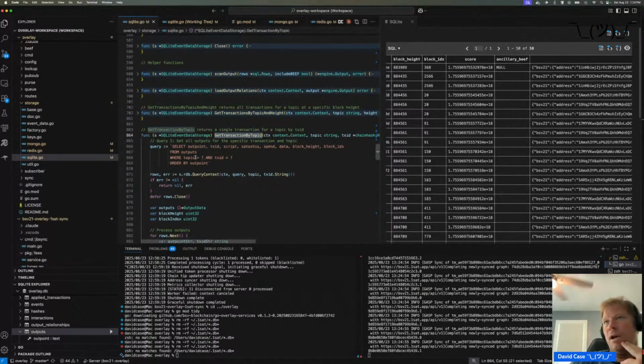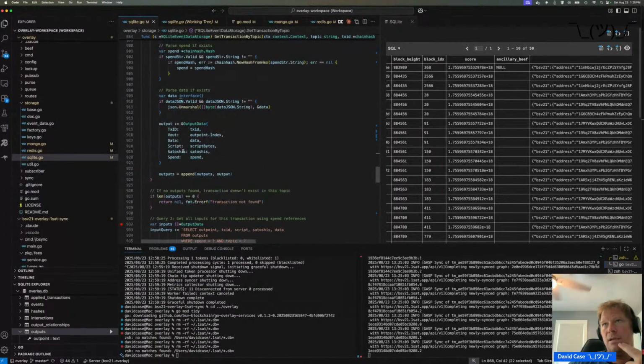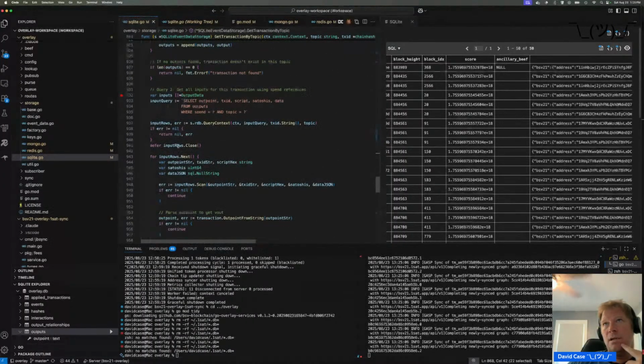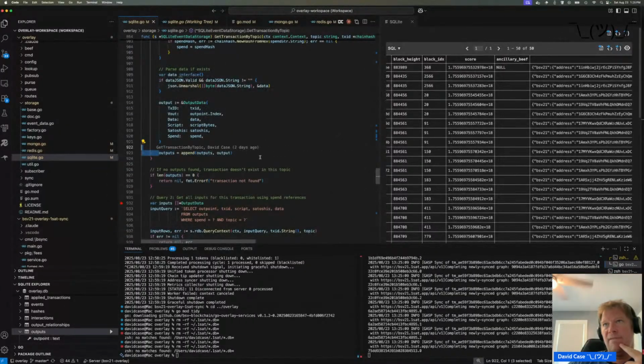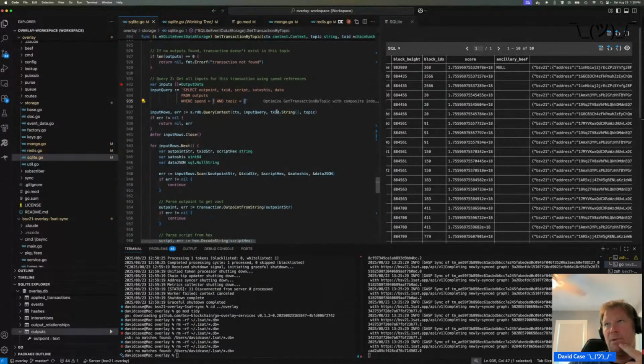All right, we're selecting all our outputs where topic equals our topic and TXA. The outputs are all working fine. Then, what am I doing here? Just building a big array of outputs. And I select from outputs where it was spent in our transaction and our topic is. So I'm looking up the outputs that were spent in our current transaction.